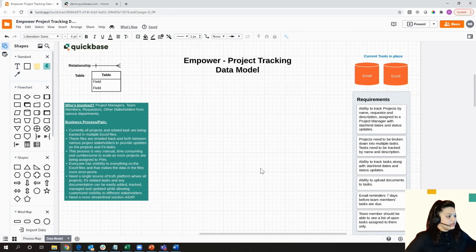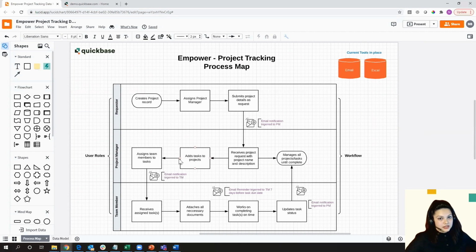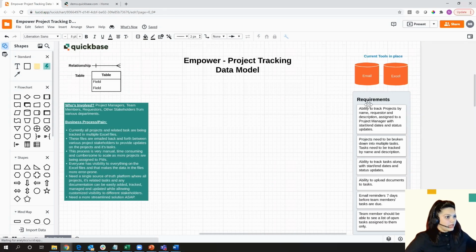And a couple of things that you'll see here are some tabs on the bottom. So I've got my process map that's separate here that we saw as an example of one of our slides. After I've got my process map and my requirements, I've also talked to some of the stakeholders within my project: project managers, team members, requesters, other stakeholders. I've also identified the business process, that end-to-end process, and some of the pain points that I'll be solving for.